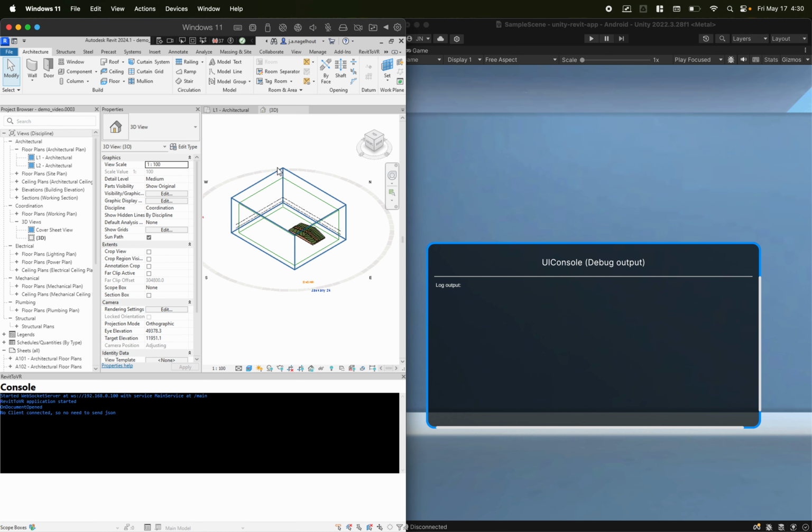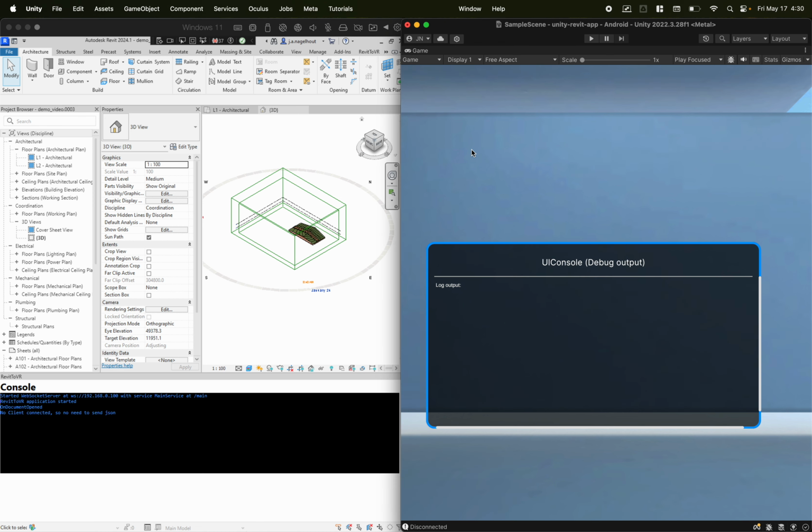Of what I've been able to build. It is a link between Unity and Revit. So Revit data gets sent over the network via WebSockets to Unity, or to a Unity application, which can be run on a VR headset, for example.